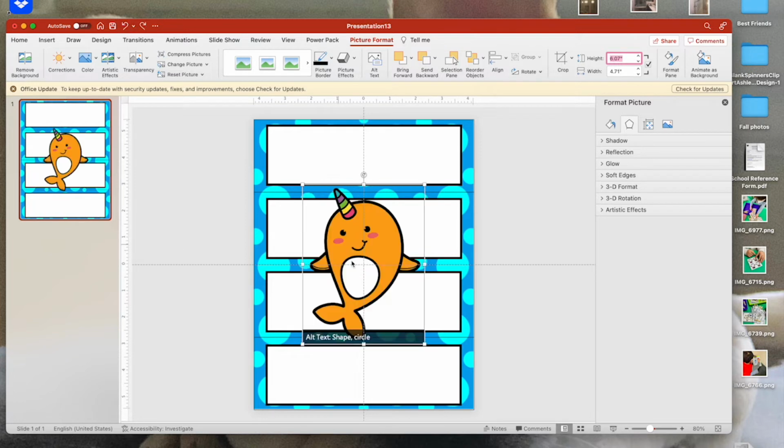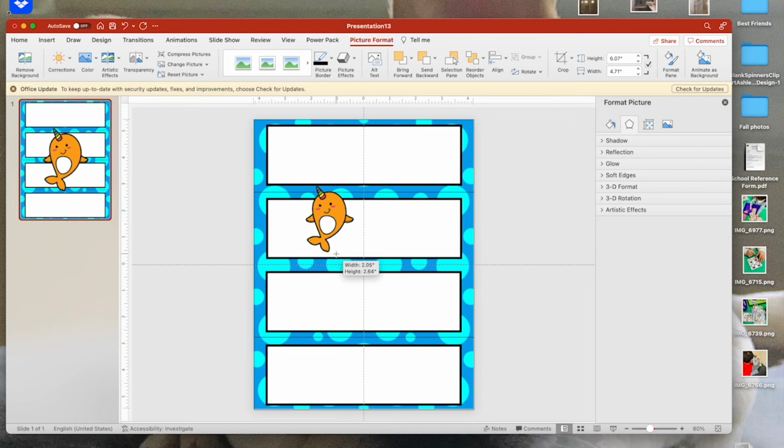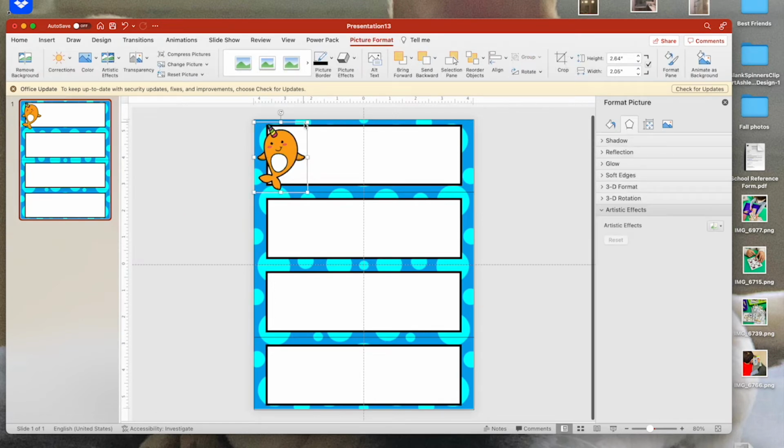Or another way you can do this is you can go to one of the corners and you can just shrink it down just by dragging that corner. So let's see, does it fit in the space? Yes, it does. I want it a little bit bigger. I'm going to make it a tiny bit bigger so that it still fits in the space, but you can see more of it. Okay, there is my narwhal where I want it and the size I want.